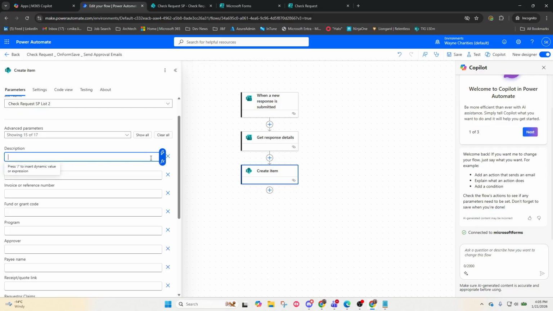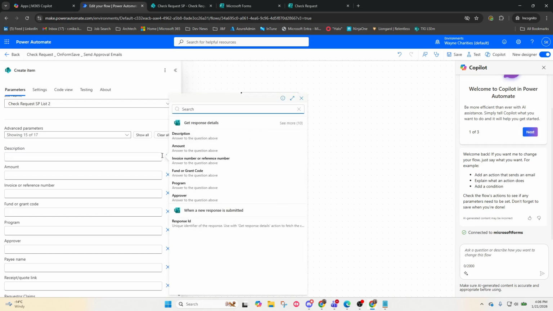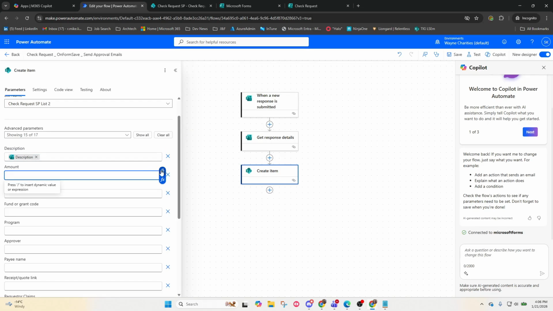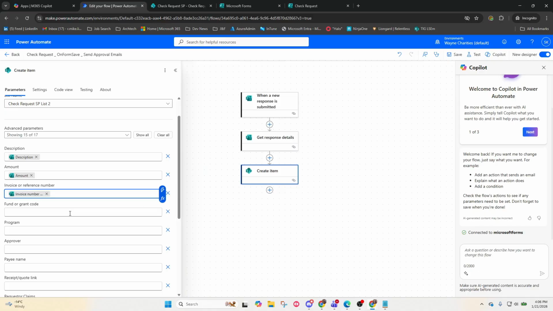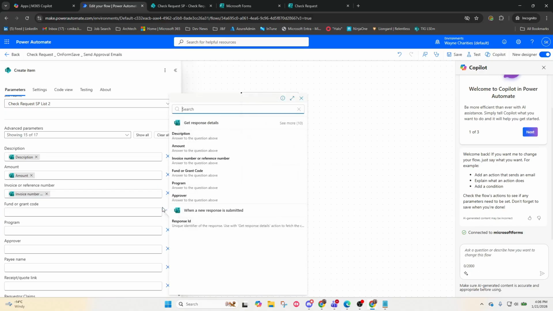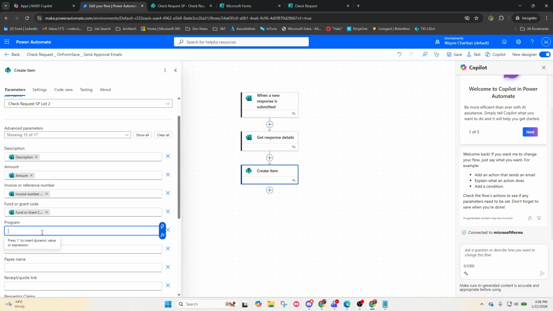Description. Well, I'm going to pull again from a previous step. I'm going to pull from this get response details information that we got from the form. Well, I want that information. I'm going to take it and throw it into SharePoint. Hey, look at that. Description. I want that. Amount. Look at that. I want that. Invoice reference number. Wouldn't you know it? I want that. Funder grant code. Don't mind if I do.